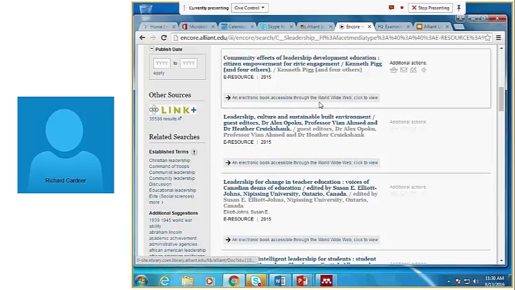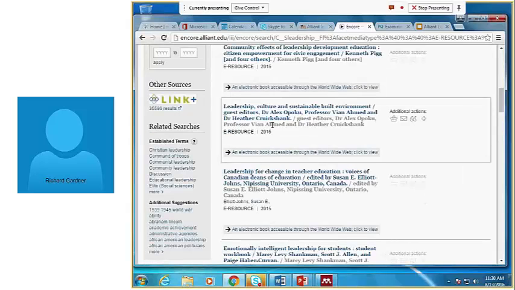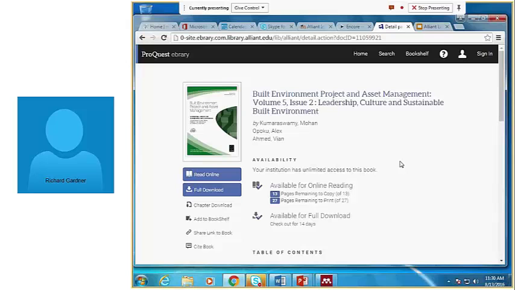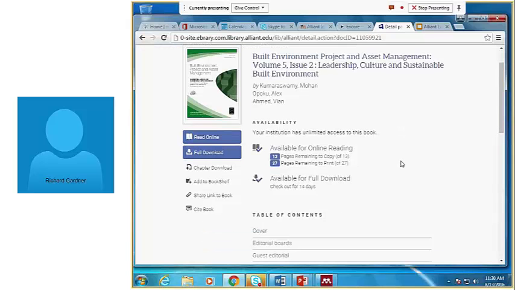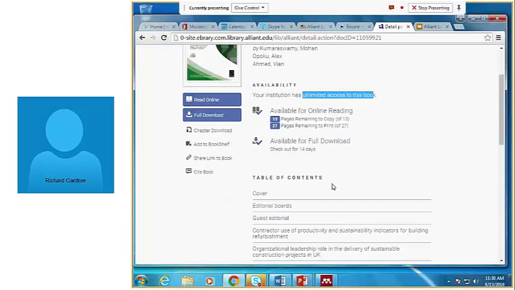Okay, so I wanted to show you ebooks. I clicked on the e-resource facet here. So almost all of these have ebook links, and I just click on that to get to the full text. And so we have unlimited access to this book. This, by the way, is ProQuest eBrary, so this is what she was talking about. And you have different options for reading through the book, depending on how the vendor has it set up.